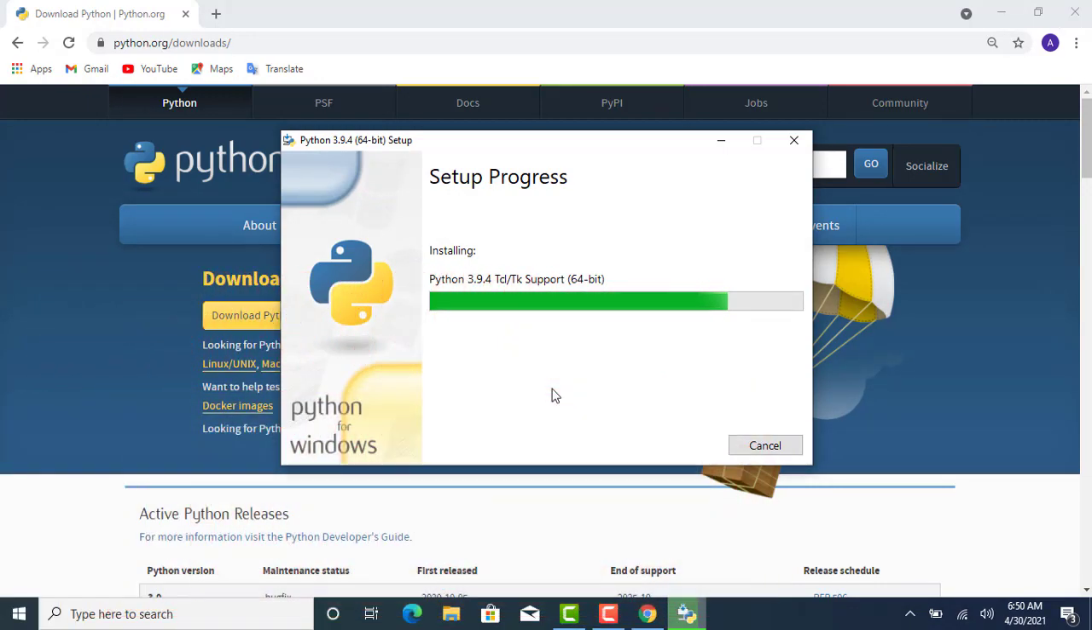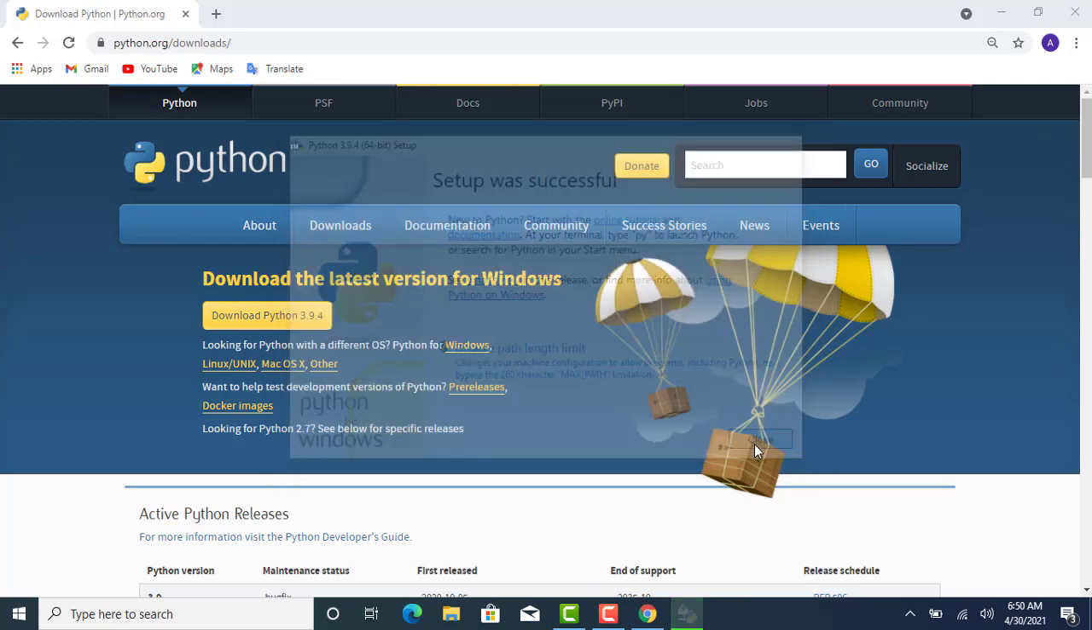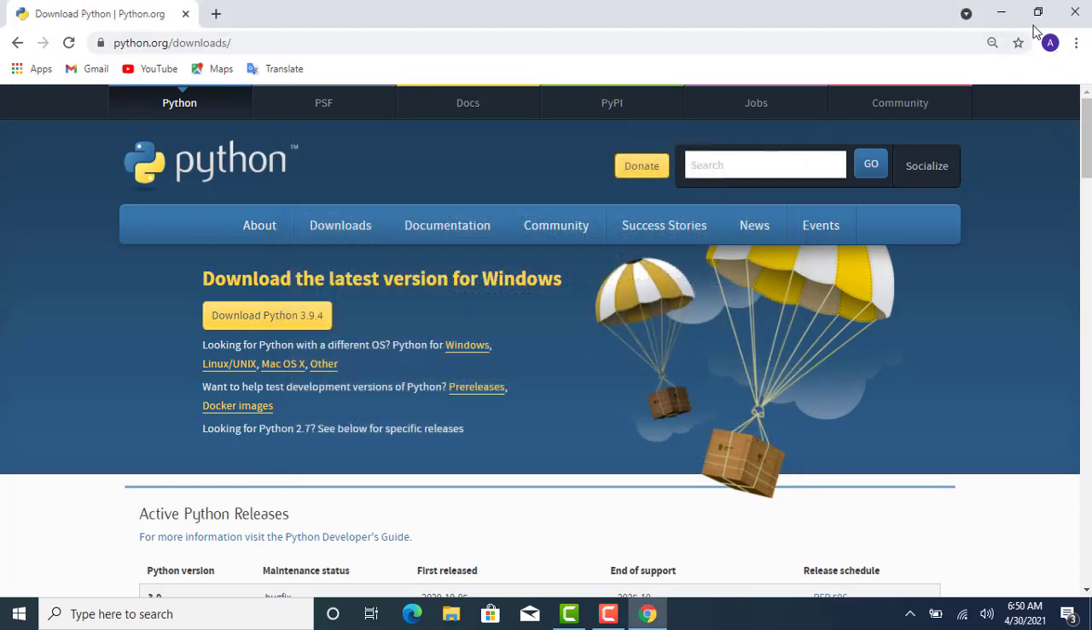So it's almost done. And guys, after this Python installation setup, we'll do a small project also. I'll show you. Yeah, it's done. Now close the browser tab also.